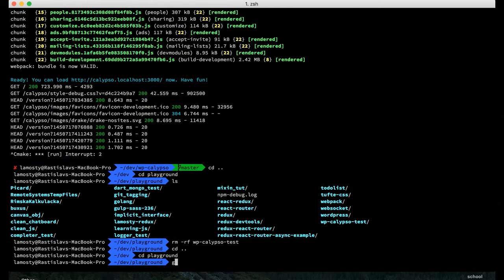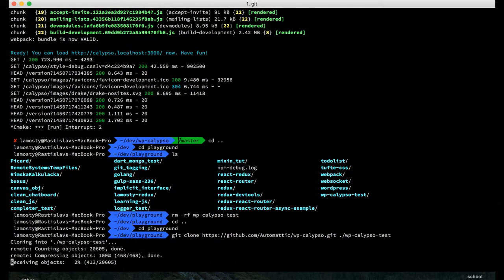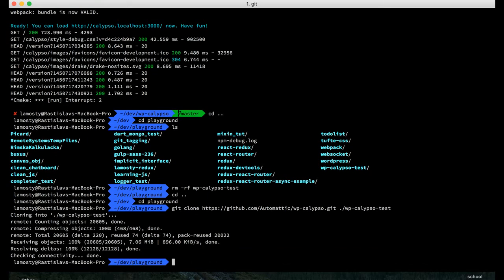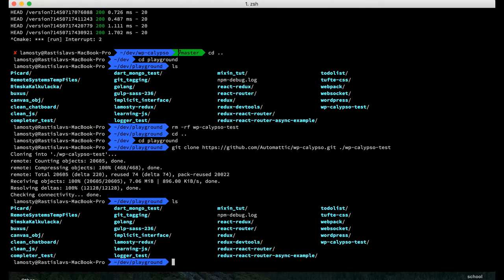I want to clone it into my playground folder because that's where I put all the experimental stuff. So let's write git clone and the copied address, and let's specify the specific folder where we want Calypso to be downloaded to. So it's WP Calypso test for me. Right, let's wait a second. I don't have the fastest internet in the world, but it works. Cool, so now it is here. Okay, navigate to it.